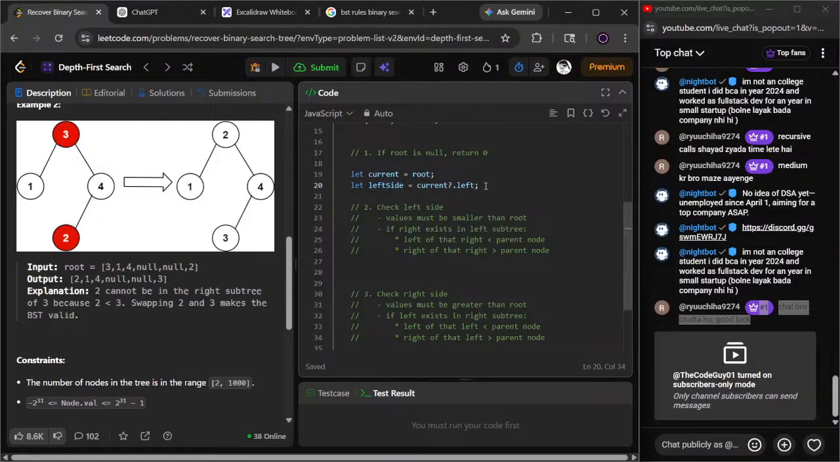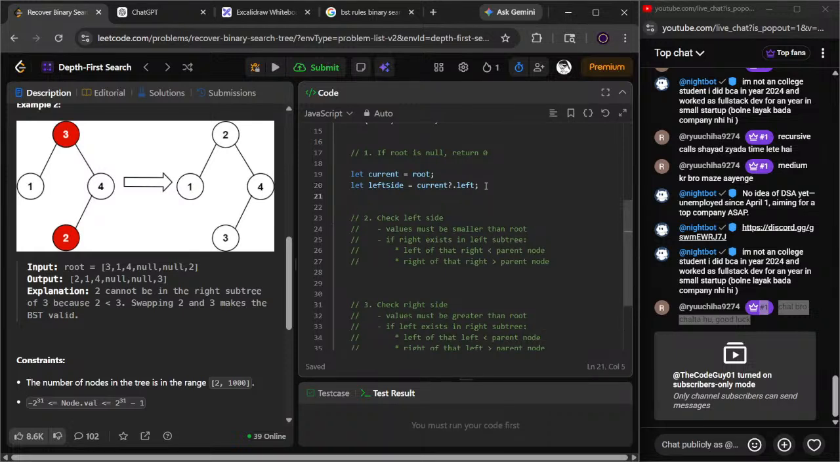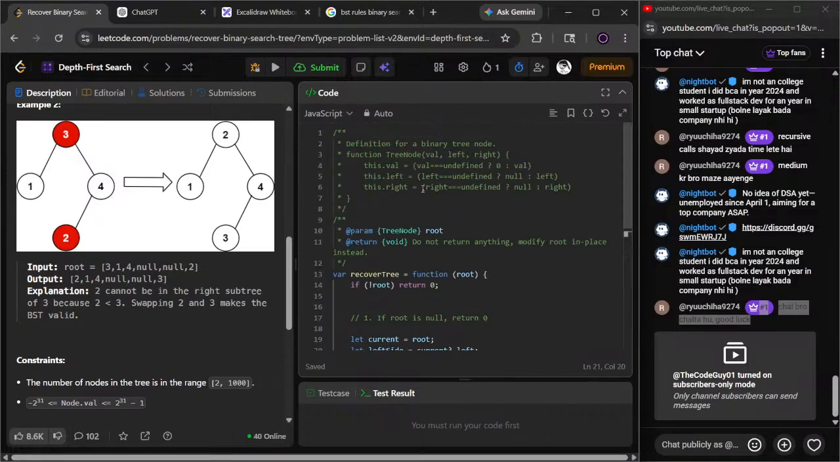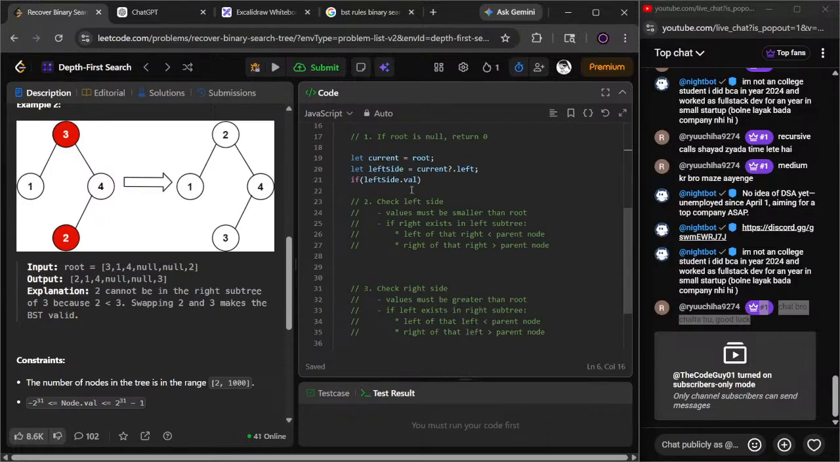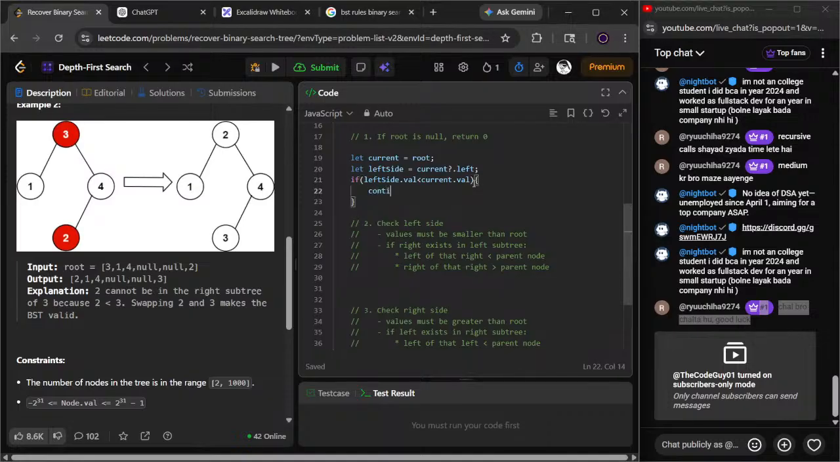This will complete this thing. If we have left side and right side, now we have to compare. If the left side dot val, say val left, right side dot val is smaller than my root, is smaller than my current dot val. Continue.